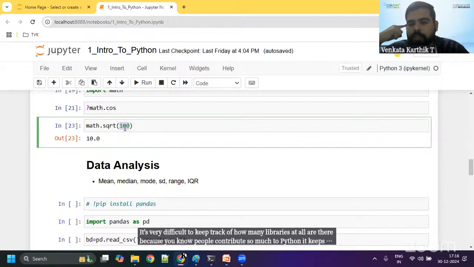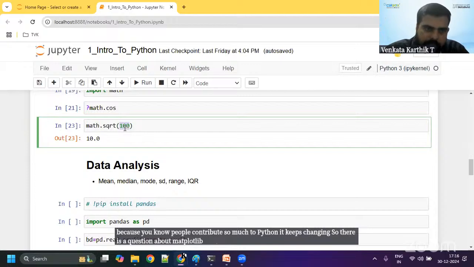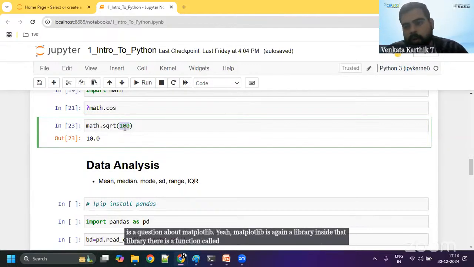So there is a question about matplotlib. Yeah, matplotlib is again a library. Inside that library, there is a function called pyplot and all those things. So you make use of them. Okay.